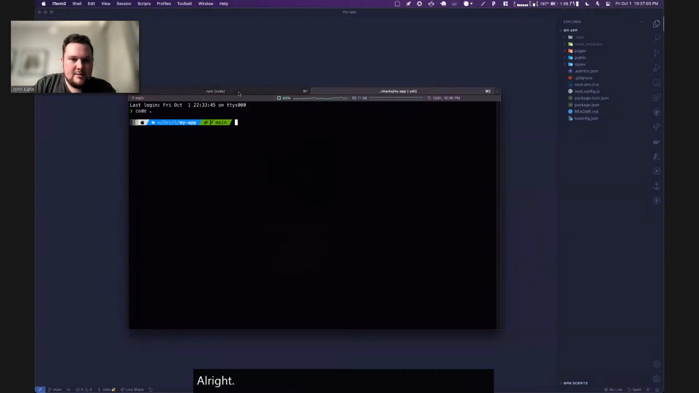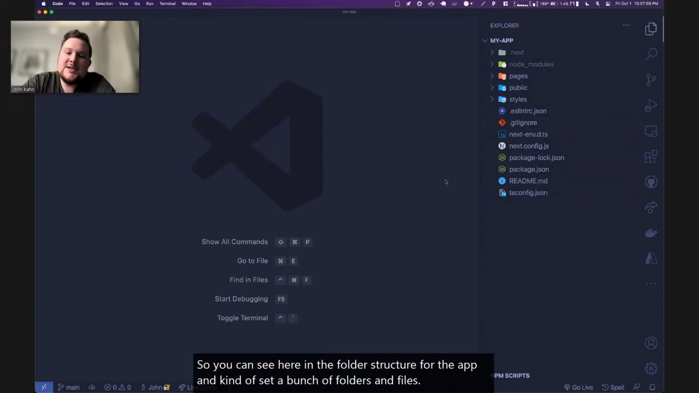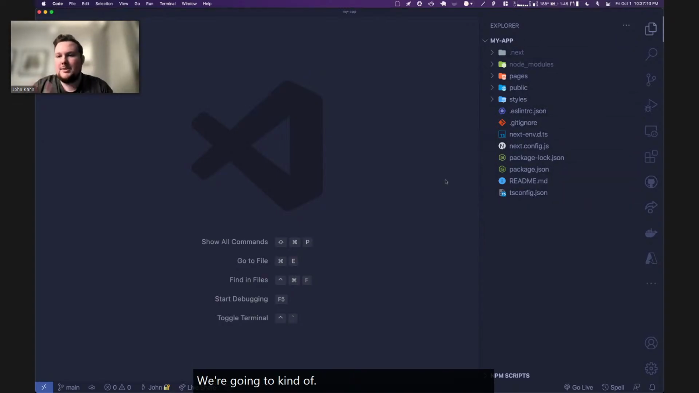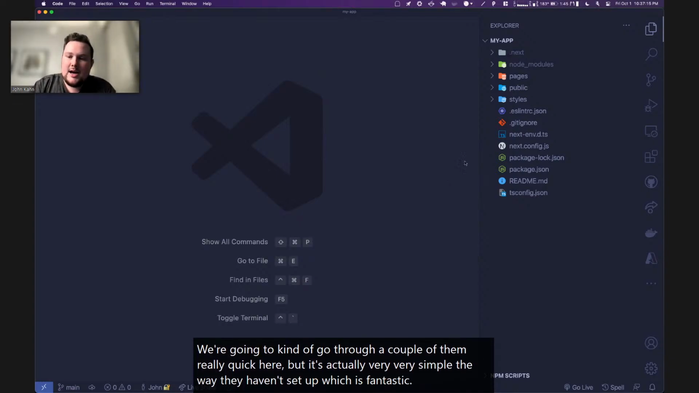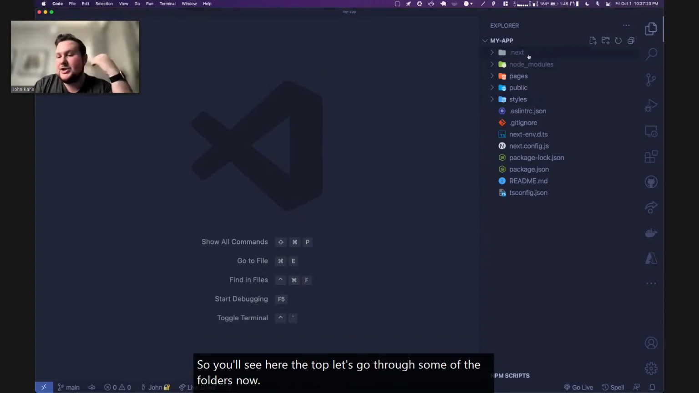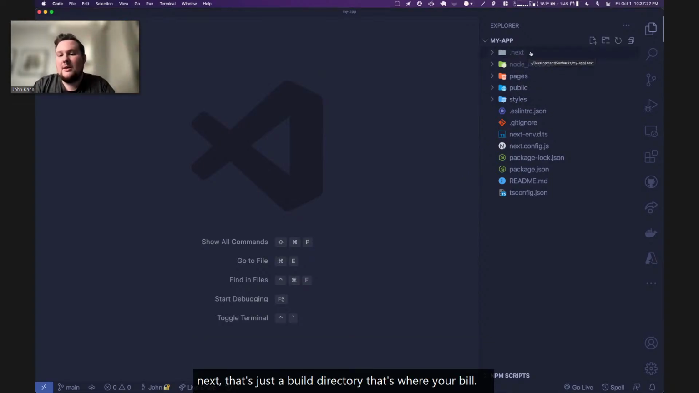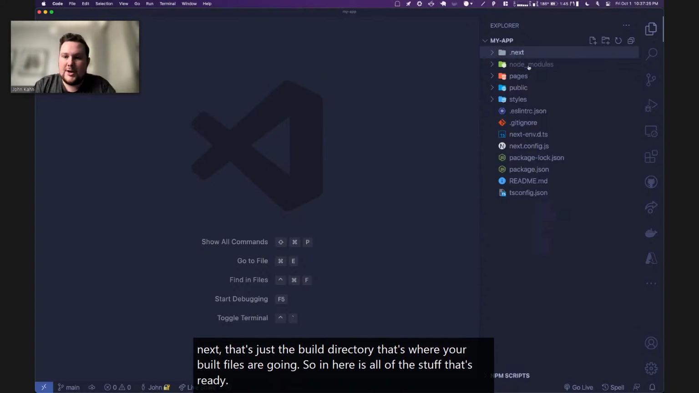All right. Perfect. All right, so I've got my application open here. So you can see here in the folder structure for the app, it kind of set up a bunch of folders and files for us. We're going to kind of go through a couple of them really quick here, but it's actually very, very simple the way they have it set up, which is fantastic. So you'll see here at the top, let's go through some of the folders. .next, that's just the build directory. That's where your built files are going. So in here is all of the stuff that's ready for production.